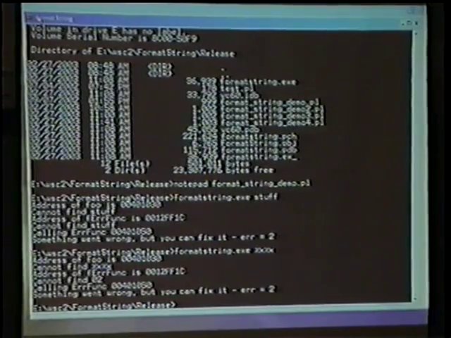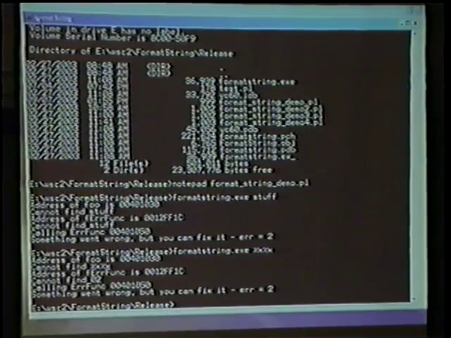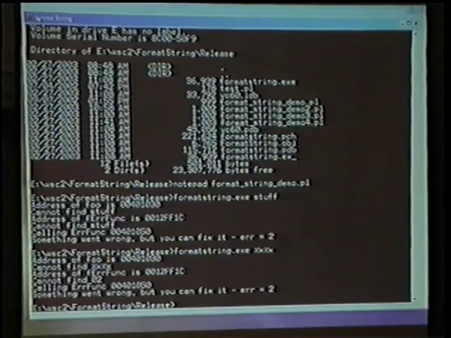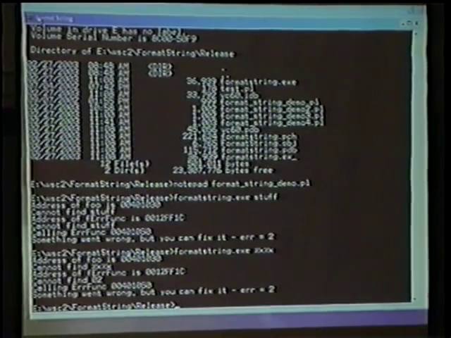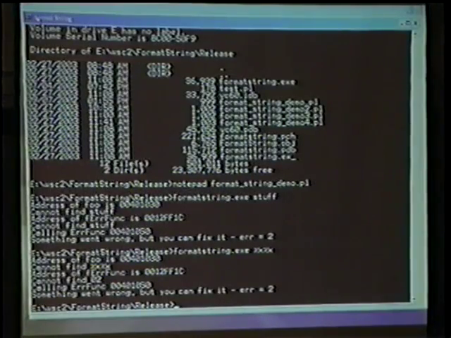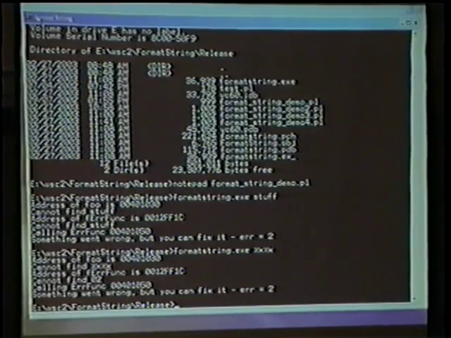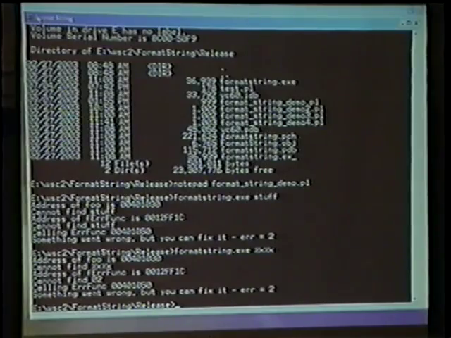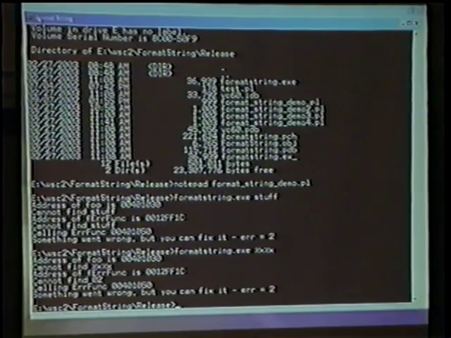Well, now, what happens if instead of trying to open stuff, I try and open %x%x, and you see the first time I printed out what actually got input, and then the error function says cannot find O2. What's this O2 rubbish? I asked for file %x%x. Well, this is a clear sign of a format string vulnerability.